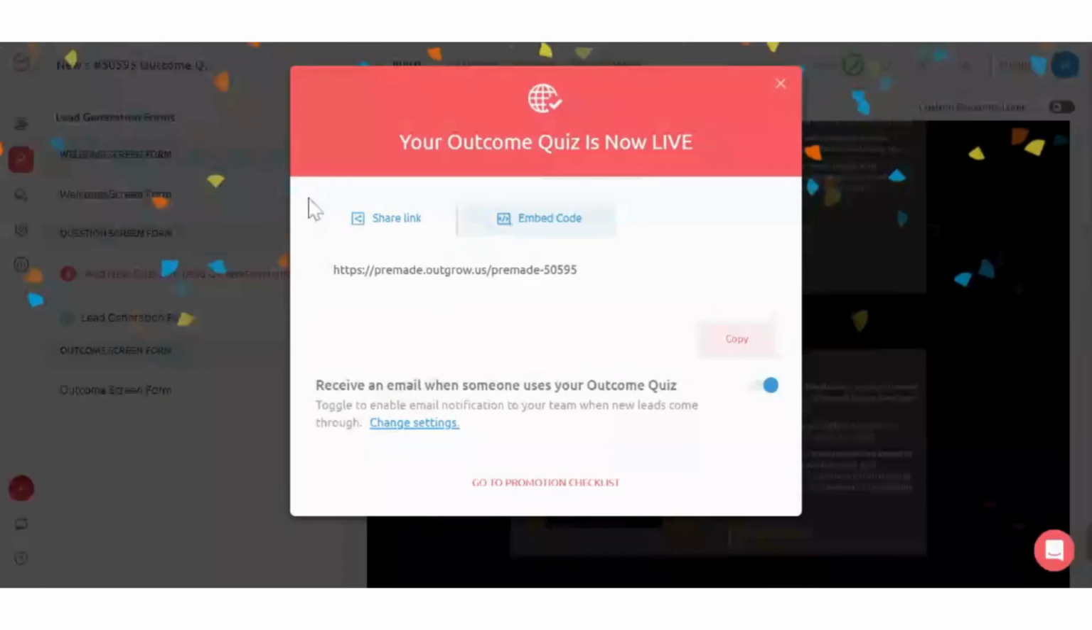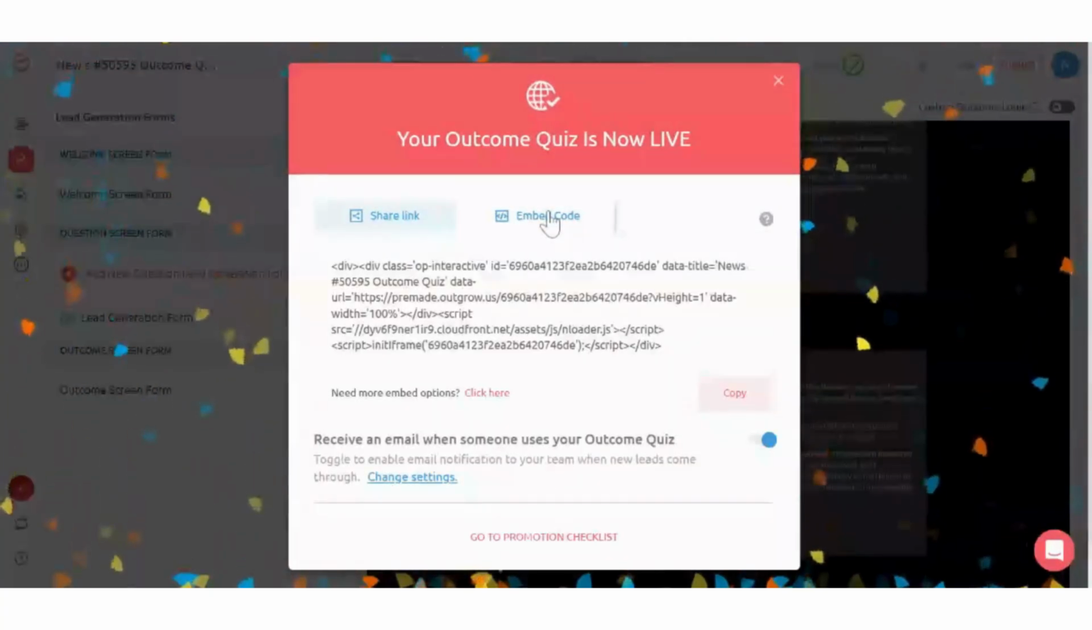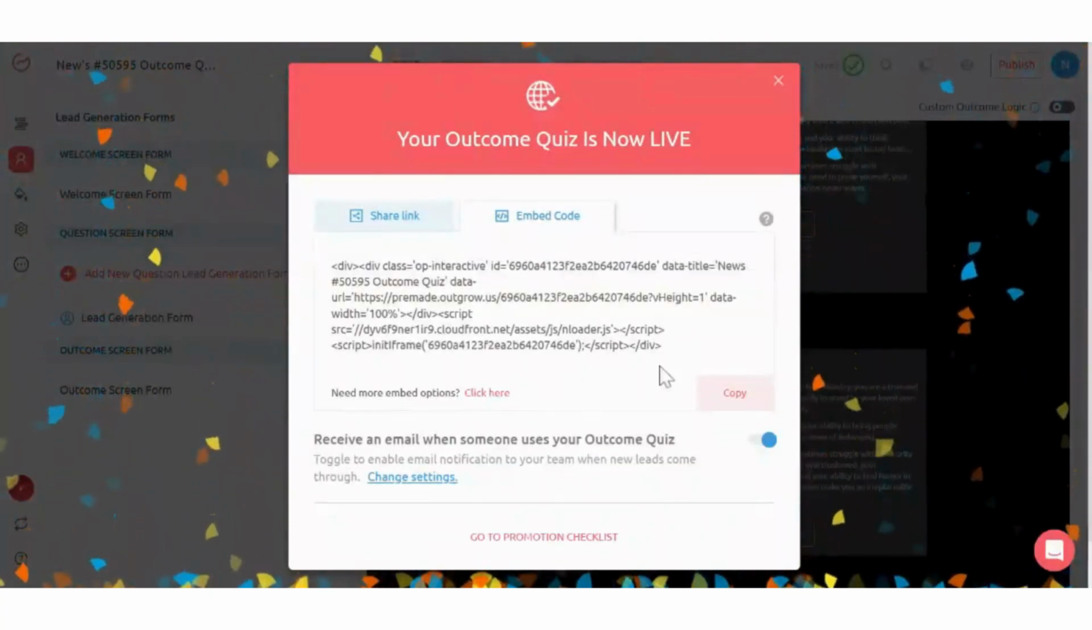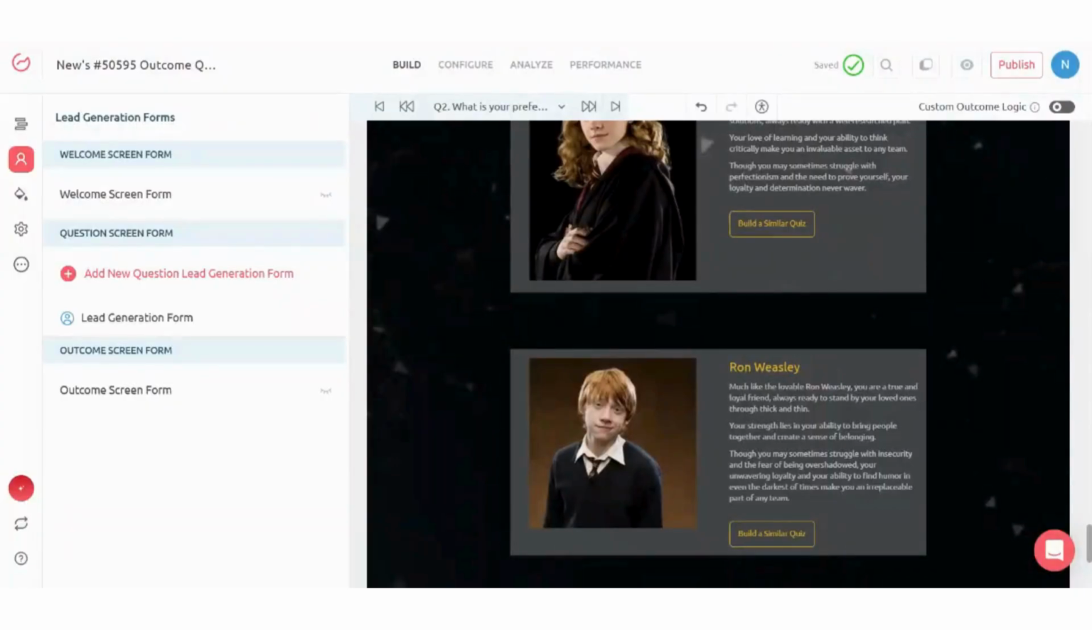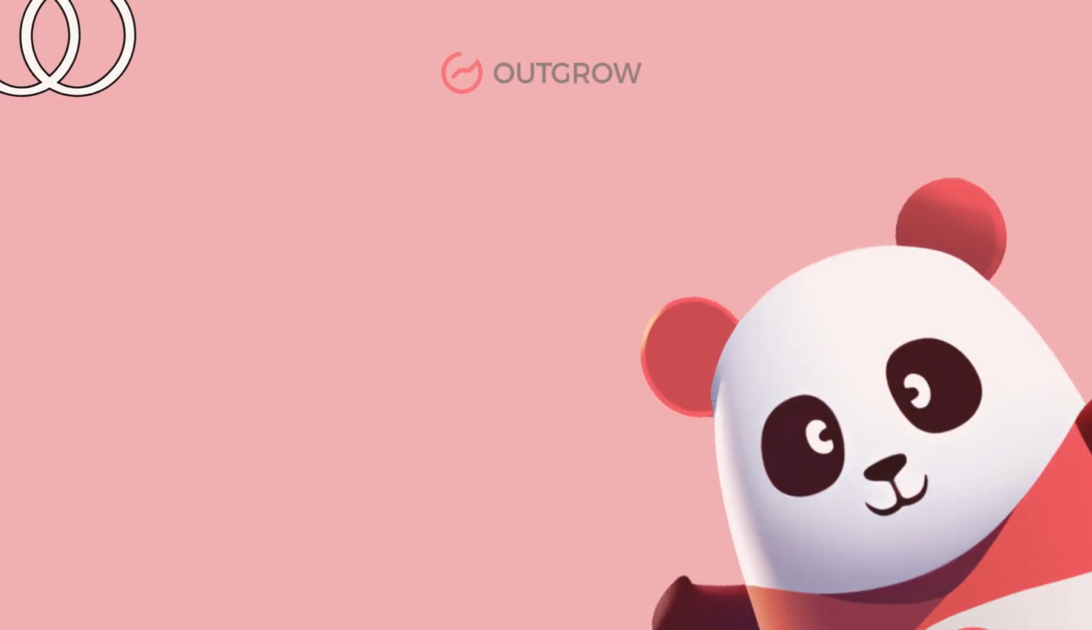You can share it as a link, embed it on your website, or include it in emails and landing pages. That's how easy it is to recreate a BuzzFeed-style viral quiz using Outgrow's AI assistant. And you can build many more quizzes just like this for any audience or business goal.